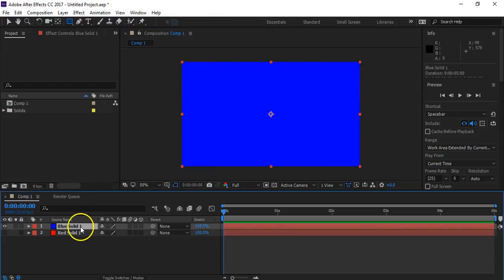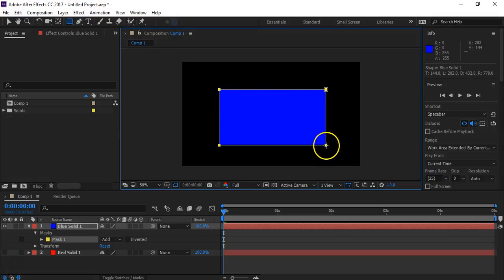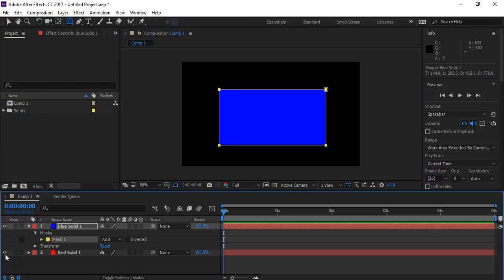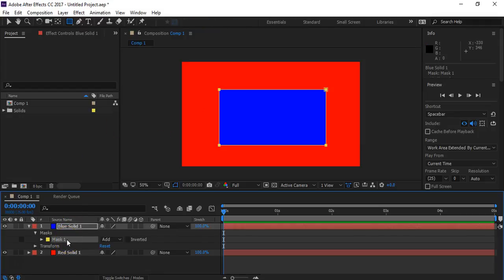But if you select any layer in the timeline, and then you select and drag, then that shape layer would be your mask. So now you see this blue layer has mask 1, which is this rectangle. So when I switch on this red layer, it will be visible down there. Okay, so any shape, like, delete this mask.